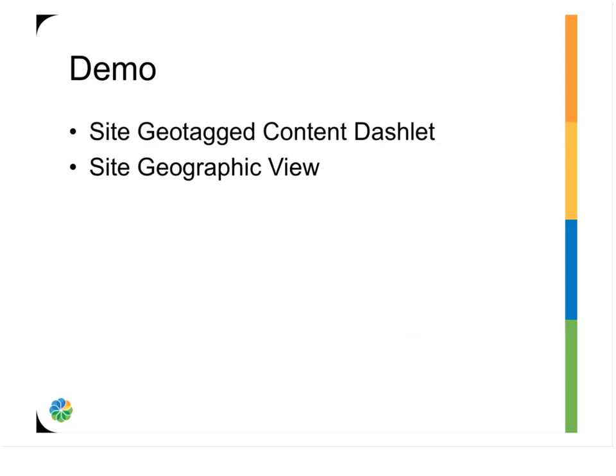Let's just have a look at what the add-on is providing in the Share UI using the code that I've just demonstrated. So I'm going to log in as admin here. I'm using the sample site that ships with Share.